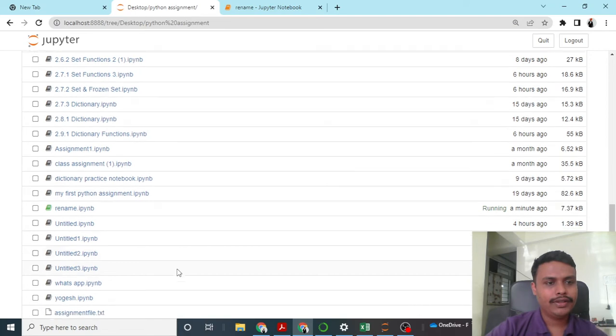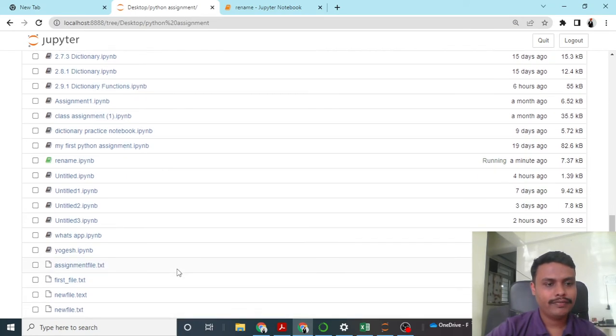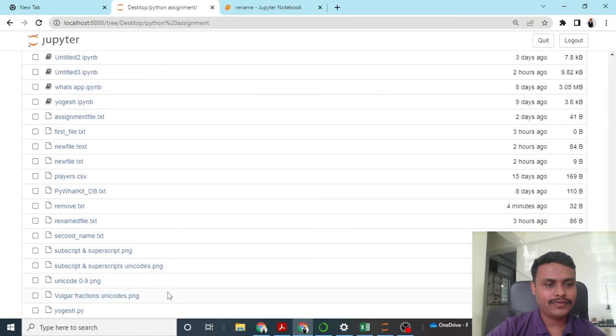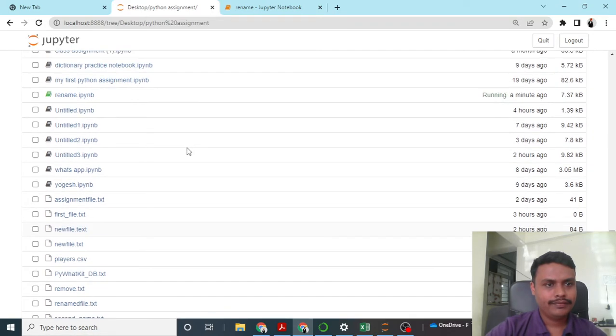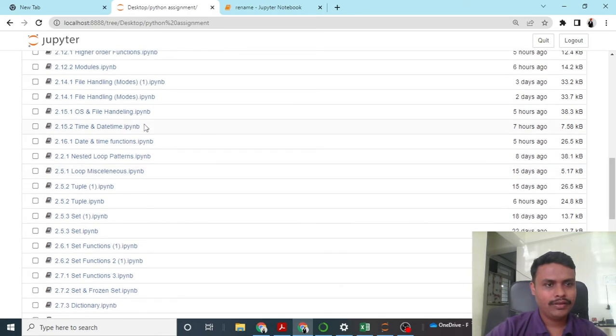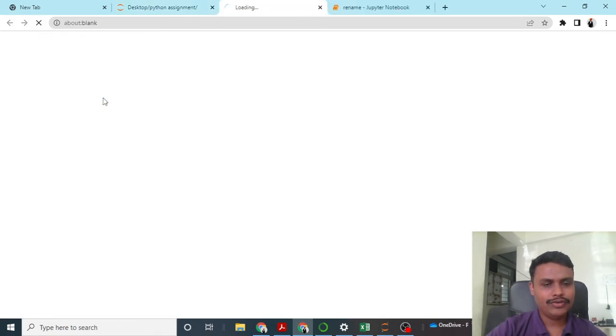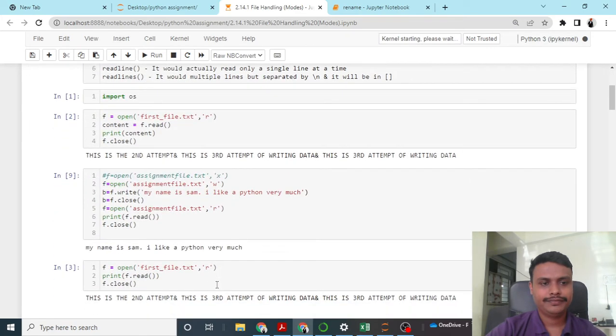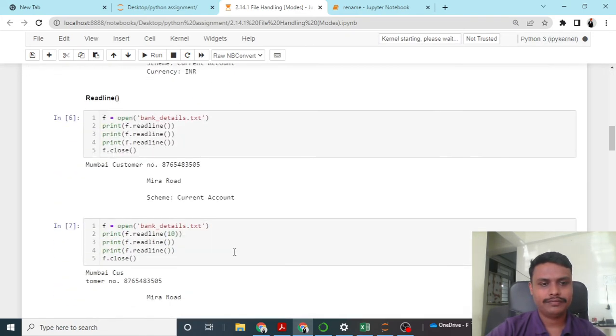Now we are going to see higher order functions, and we have created all those here. I am going to share all those files. Let me check. We are handling file handling modes, and in that we are going to create a new folder. Now we have created the folder, and we just want to check whether that folder exists or not.